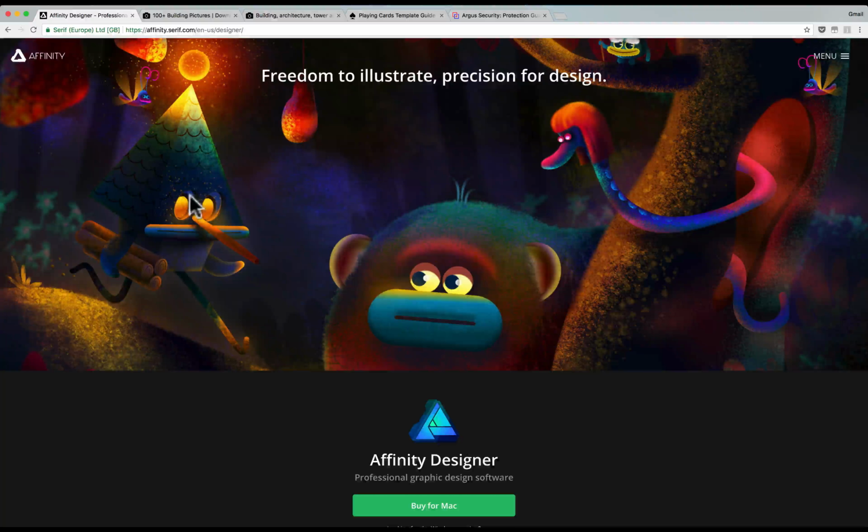So here is Affinity's site. You might actually have to do a Google search to download the trial. Just search for Affinity Designer trial. What they did is they sent me an email, and then I was able to download it for a 10-day free trial.